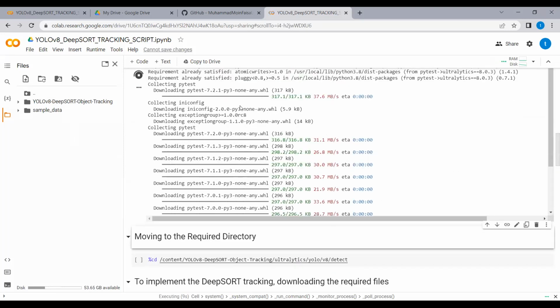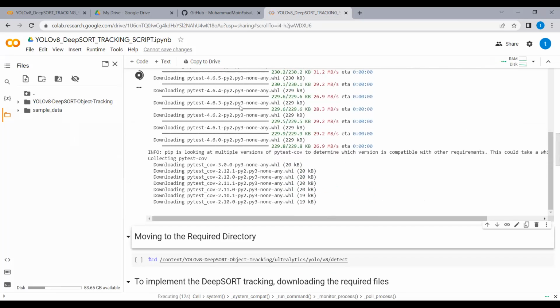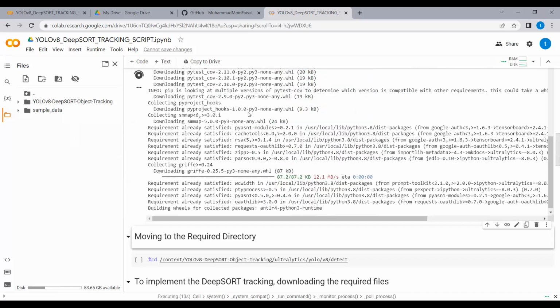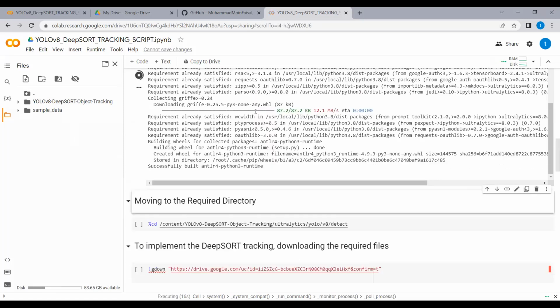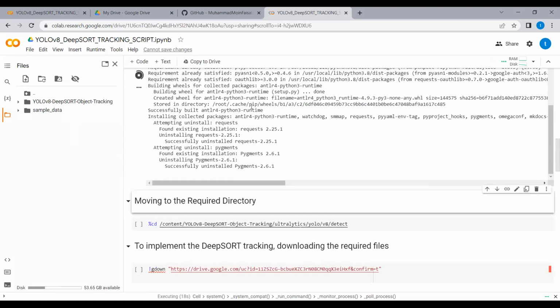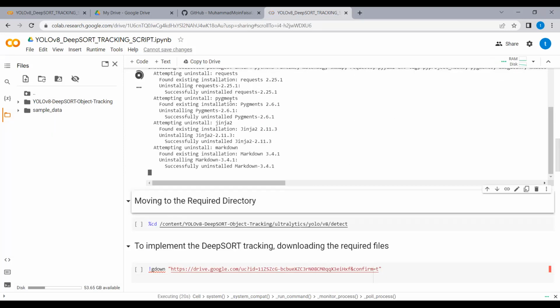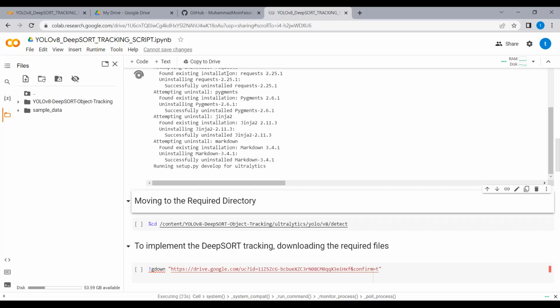So it might take a few seconds. So let's see. Okay. So this is basically installing all the required libraries which are required to run this project.